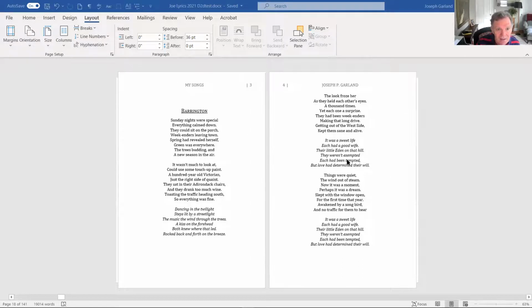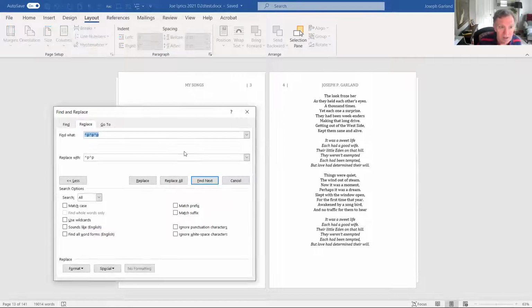between stanzas. The easiest way to do that is simply to do Control H, which is search and replace, and search for caret, lowercase p. When you put a caret before a lowercase character, it's very particular; it searches for that particular character. In this case, the caret P, and the caret is just over the number 6 on your keypad. I want to replace that with caret P, caret P, caret P to create 3 paragraphs.